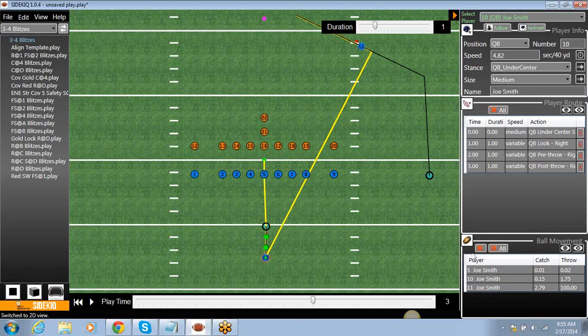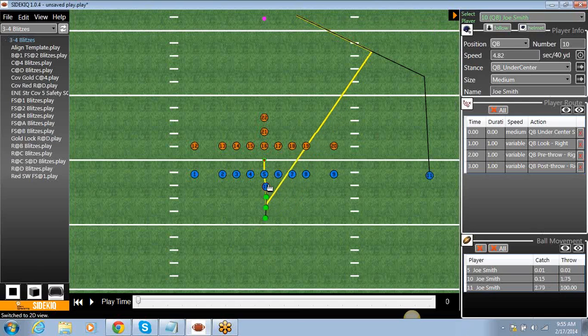Once you have your template made, you typically are going to have these numbers filled in. If it's a shotgun, 0.01, 0.02, and then it's going to be 0.15. If it's just the quarterback under center, like right here, then that 0.05 will probably be 0.03 because that's immediate. Does that make sense? And then we just said he throws it, the ball leaves his body at 1.75, and then it goes to the receiver's body at 2.79.